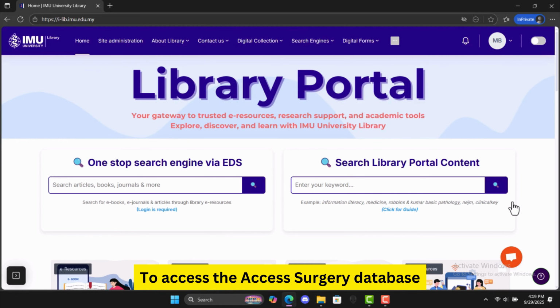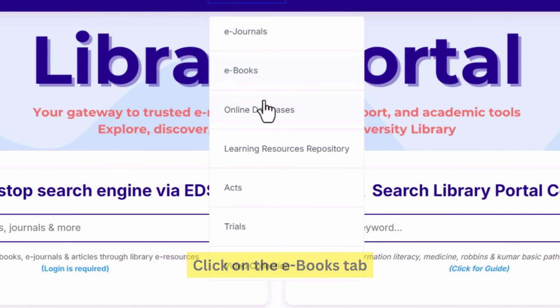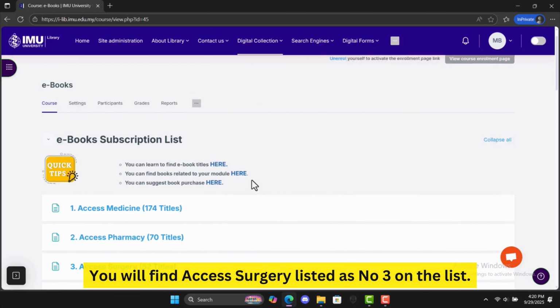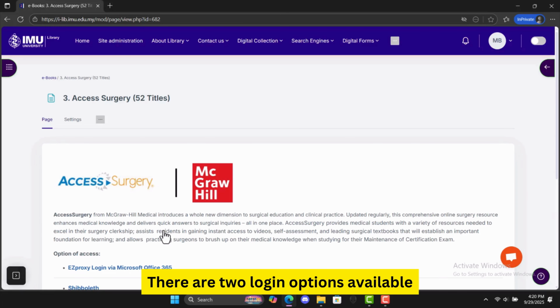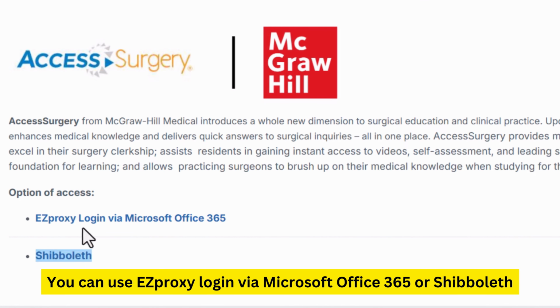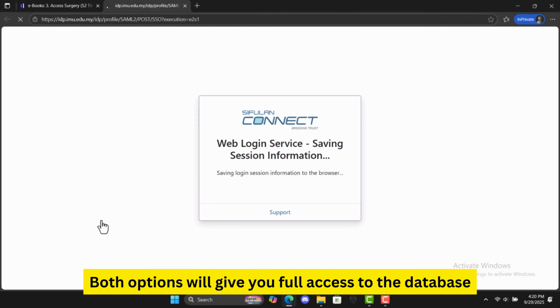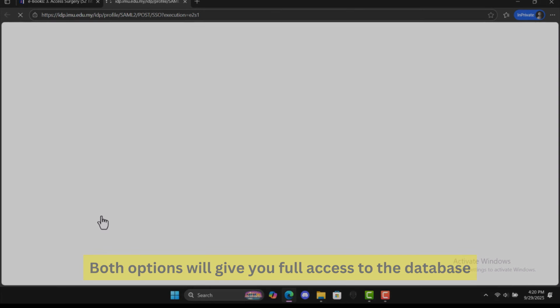To access the Surgery database, click on the eBook tab. You will find Surgery listed as number 3 on the list. Just click on it to open. There are 2 login options available. You can use Easy Proxy Login via Microsoft Office 365 or Shibboleth. Both options will give you full access to the database.